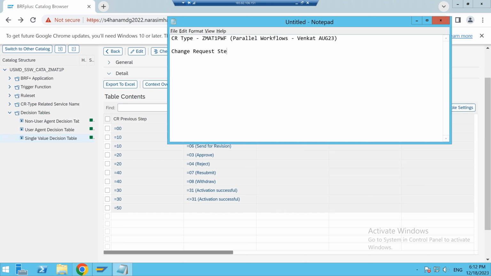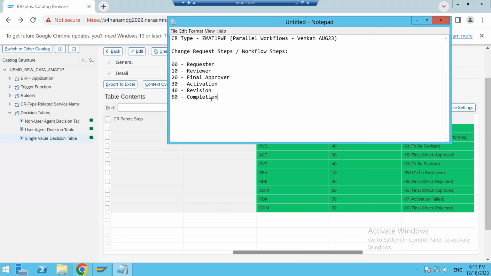Change request steps are workflow steps. So 0 for requester and 10 for reviewer and 20 for final approval and 30 for activation and 40 for revise or revision and 50 for completion. Sorry, it's rollback.